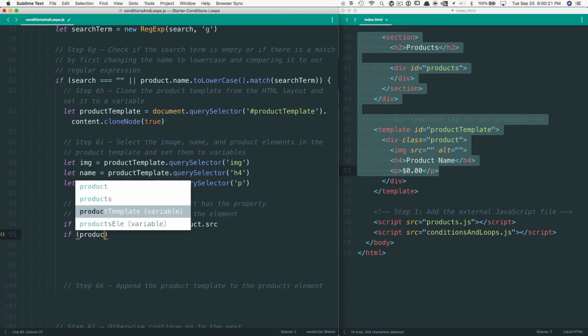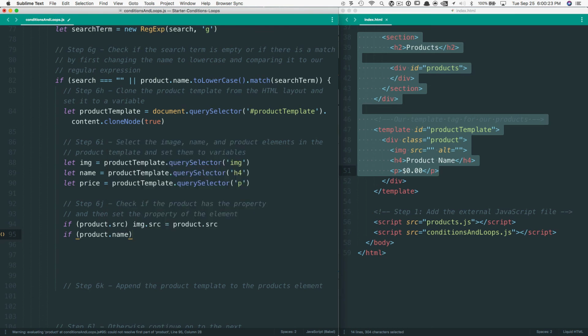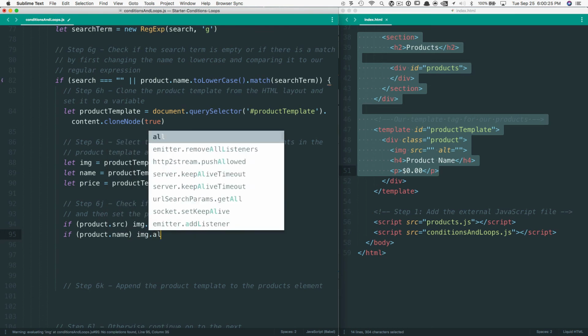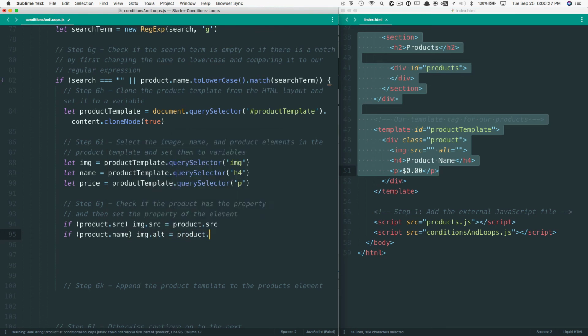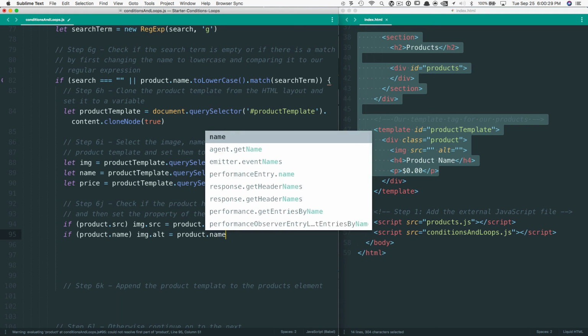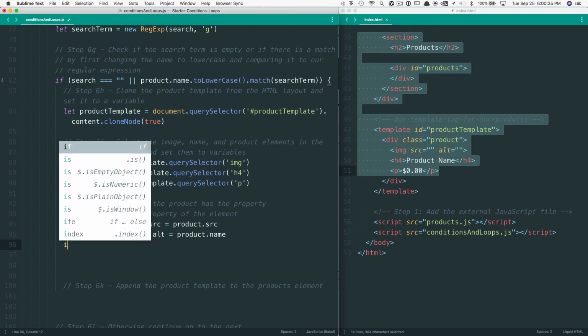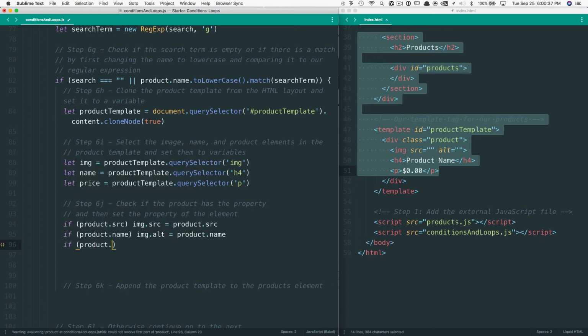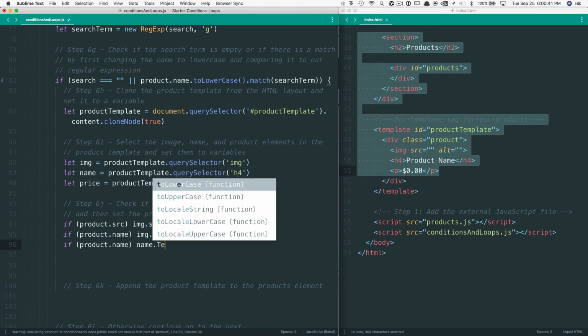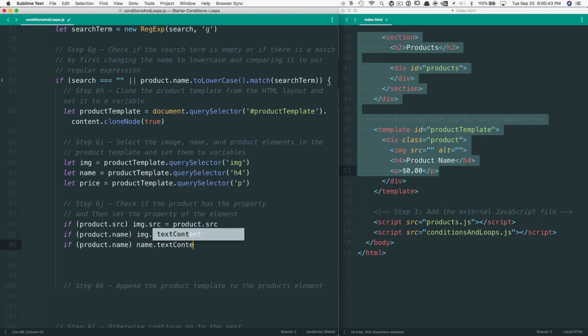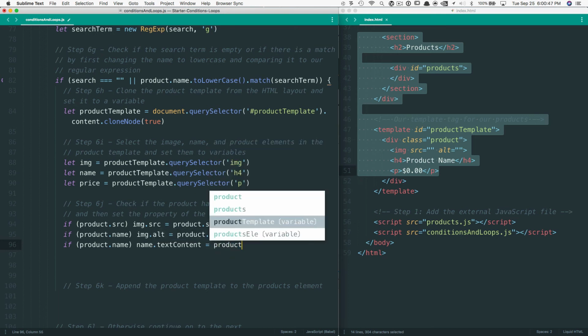If product.name, then image.alt equals product.name. Because we should have an alt tag, right? Good people will use alt tags. If product.name, then we can add the text content of name equal to product.name.